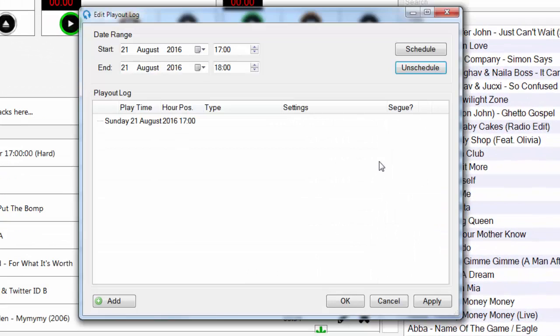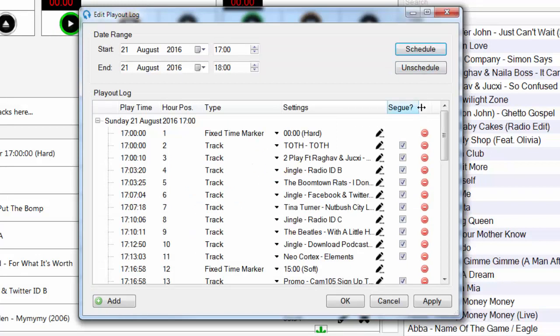So we'll come in here and we'll schedule the hour for the next hour, which is 5 o'clock to 6 o'clock. And all we've got to do is select the time range for these two times and click schedule. So this will automatically generate the log for this particular hour. So you can see it started with the hard fixed time marker that we set up in the clock. It's going to choose the top of the hour track and insert some pop and rock tracks in between.